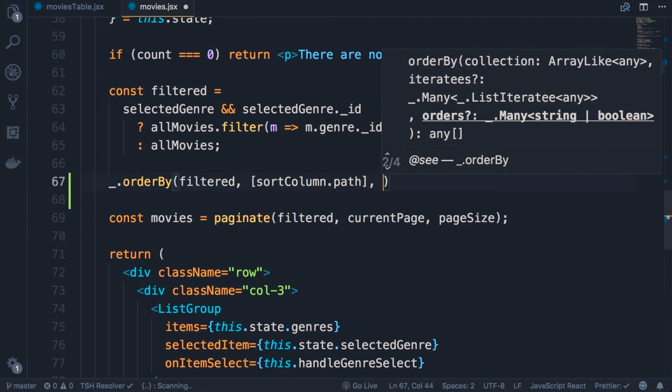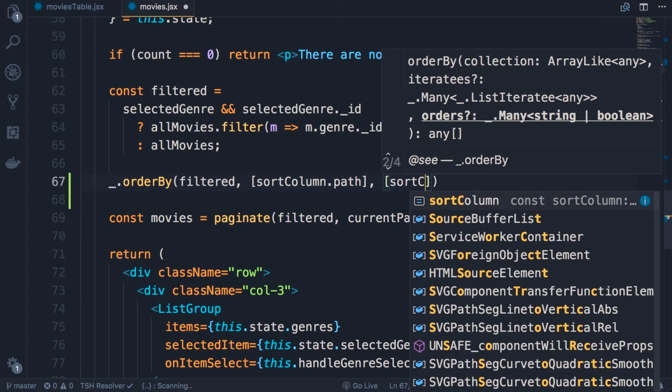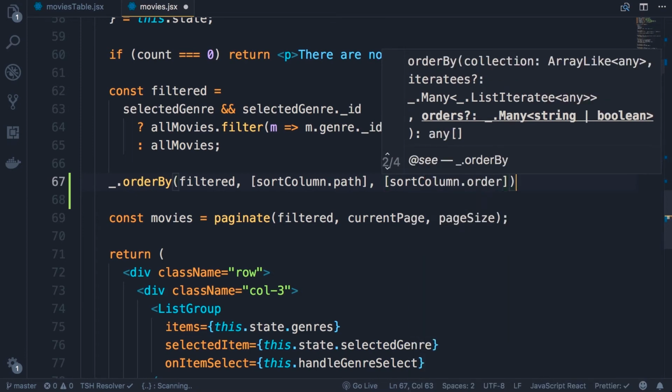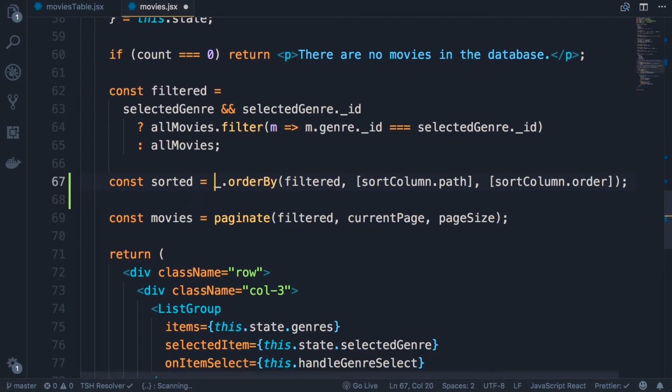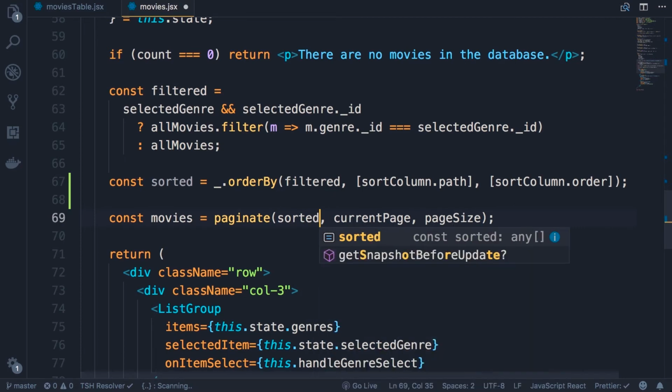So once again, we have an array. Because we can sort by multiple columns, we simply pass sort column dot order. This will return a new array. We call that sorted, and then pass that to our paginate function, sorted. Let's test the application up to this point.